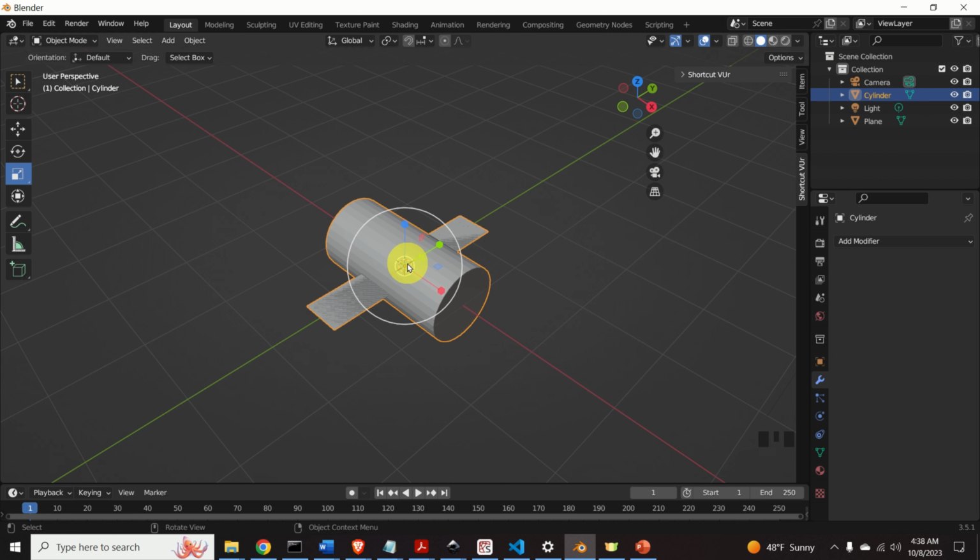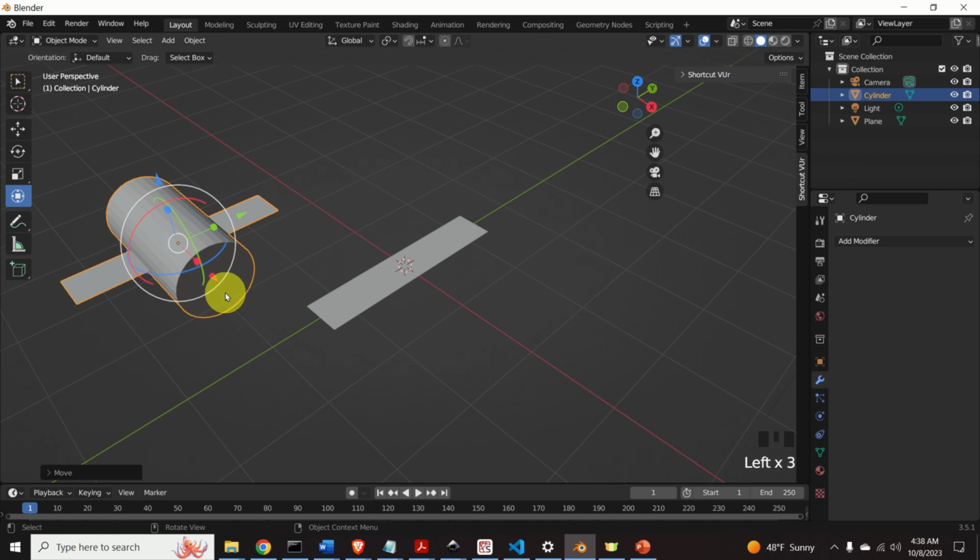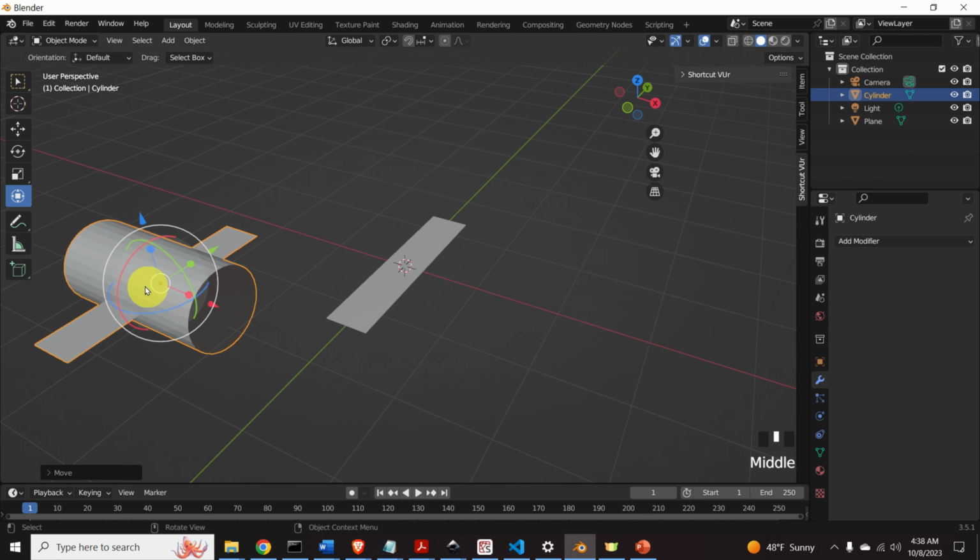Now you can see what happened. Let's try to move the object. Click over here and here it is. You can observe two things. First of all, we created a union of the cylinder and of the plane.